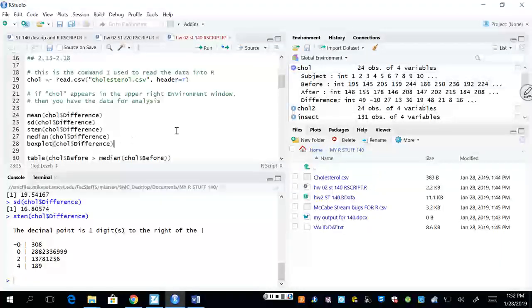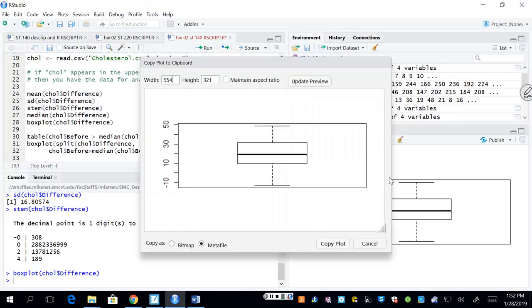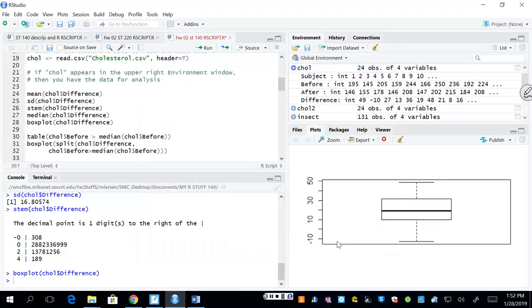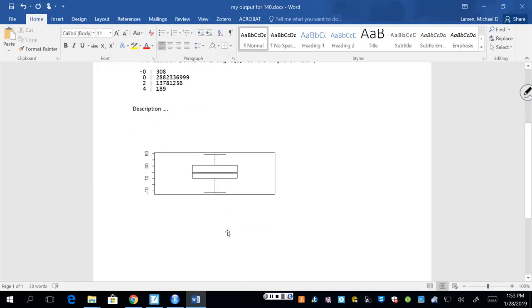If you do make some plots, like here's a box plot of this, these are the differences. It's possible to save a box plot like this. So under this export, you can copy that to the clipboard and copy the plot. Once it's copied, if you have a document like this, you can just paste it in, and that's there.